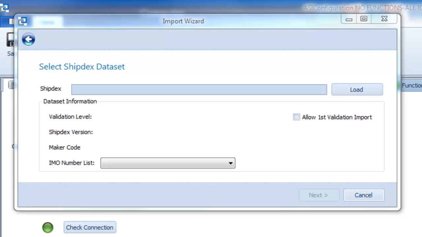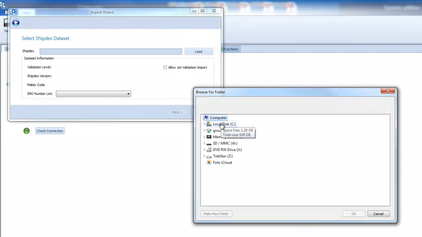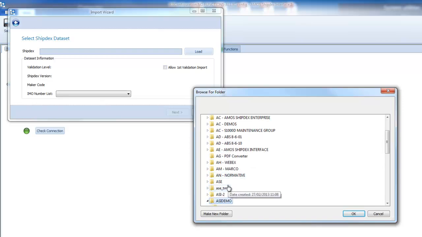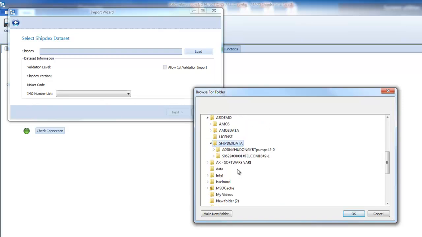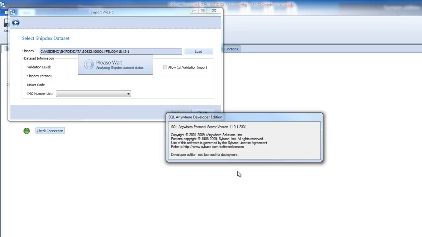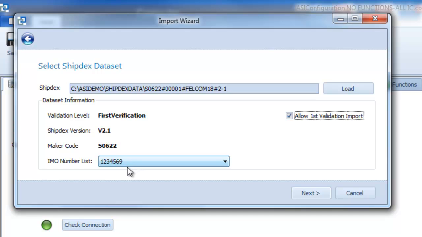Now it is time to select the SHIPDEX dataset we want to import into the target CMMS database. We select the Furuno Felcom 18 dataset, the same dataset we have already shown in lesson 2 and lesson 3. The system is now doing some checks on the dataset. The selected dataset has the first verification only. The second verification is requested. We can decide to import the dataset, even if the second verification has not been applied by the customer to accept the dataset. This is the IMO number of the ship where we want to import the SHIPDEX dataset.